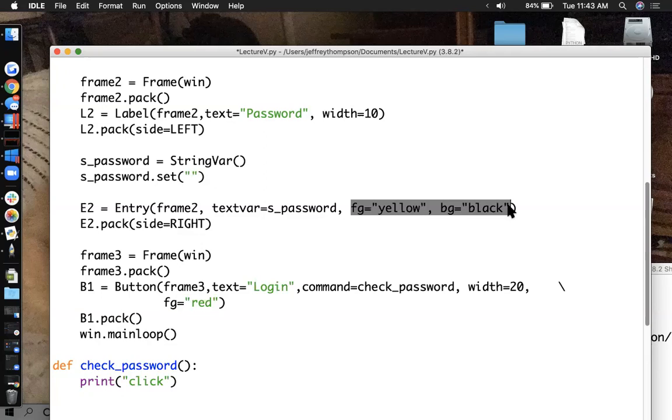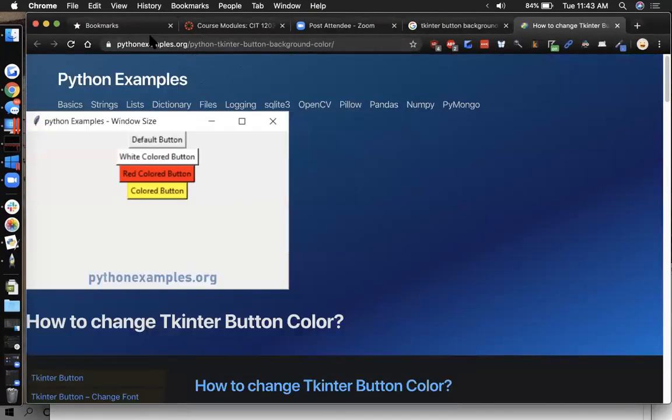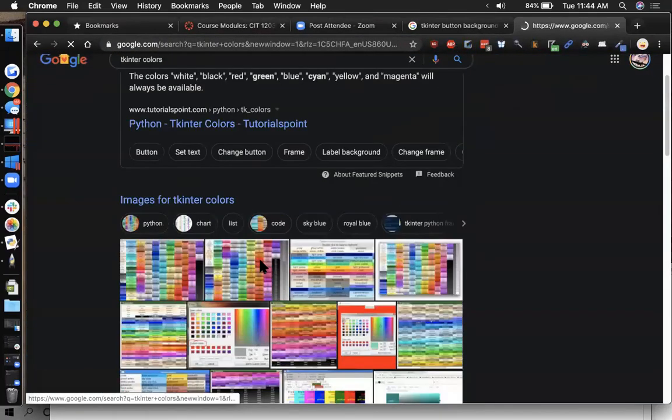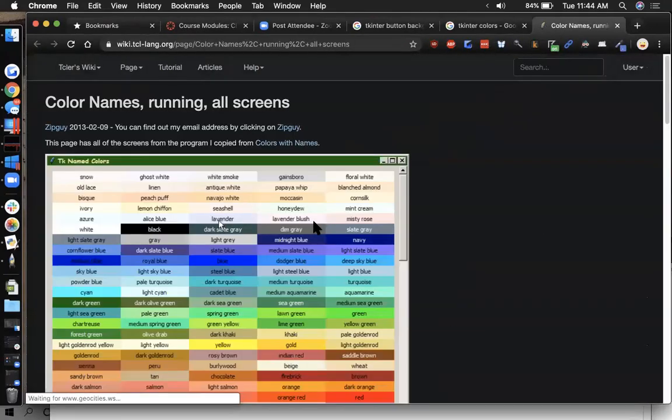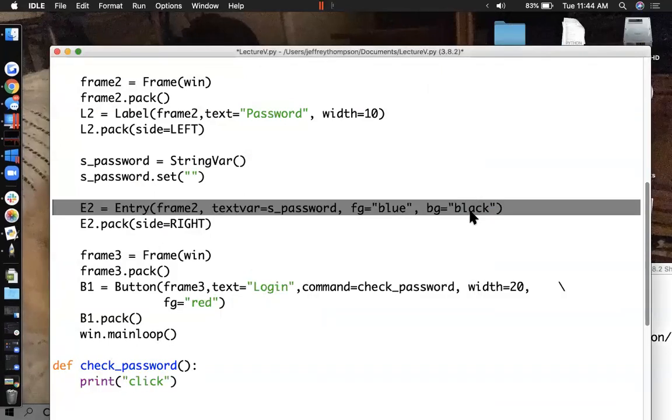Why not just make it like blue text on a gray background or a silver background? If you want a list of the colors you can use, search for Tkinter colors. So like ghost white, white smoke, snow. Maybe I'll use ghost white or white smoke as my background color for the text fields.